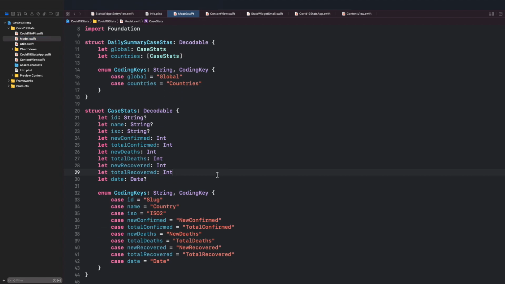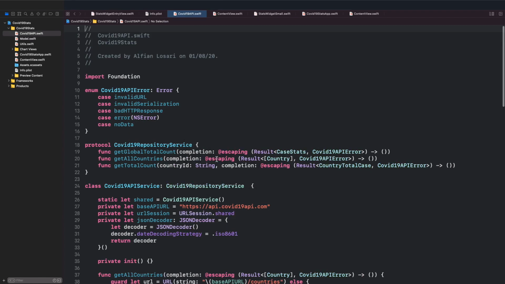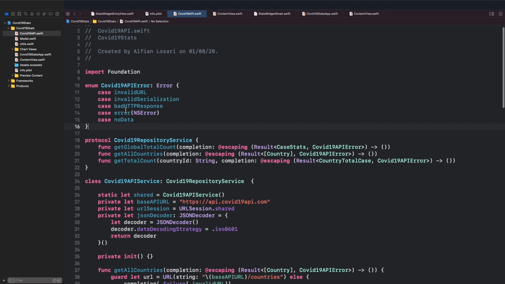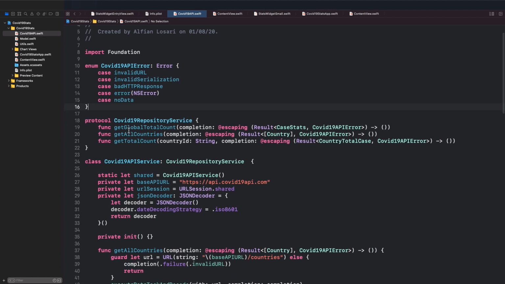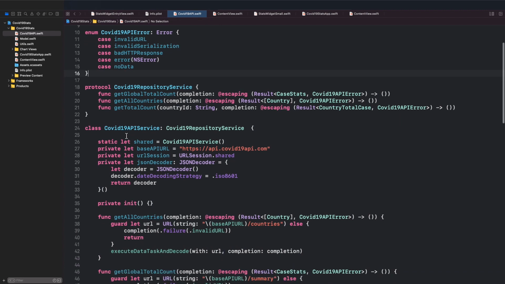Now, let's open the COVID-19 API file. This file contains the API service that we use to make a network request to fetch the data. At the top, we have our API error enum with several cases. Then, we have a protocol to fetch 3 endpoints. Get global total count to fetch the latest global total lifetime stats. Get all countries to fetch the list of all affected countries. Get total count to fetch a particular country latest total case lifetime stat.